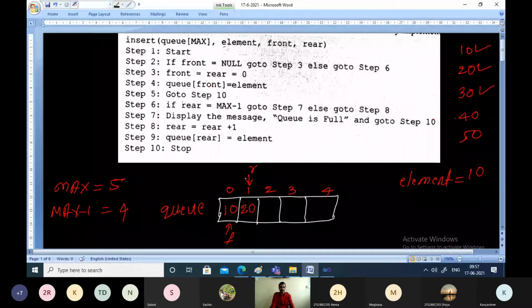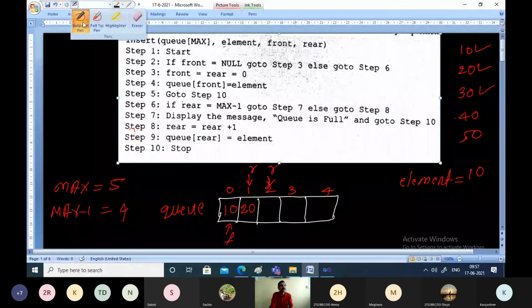What is the procedure? Now you can skip this algorithm. I'll just explain the procedure here. Increment the rear and make it point to the next location. Rear equal to rear plus 1. That is step 8 and 9 we are doing. Rear equal to rear plus 1. I am making rear point to this location. Once you make rear point to this location, it must be erased.